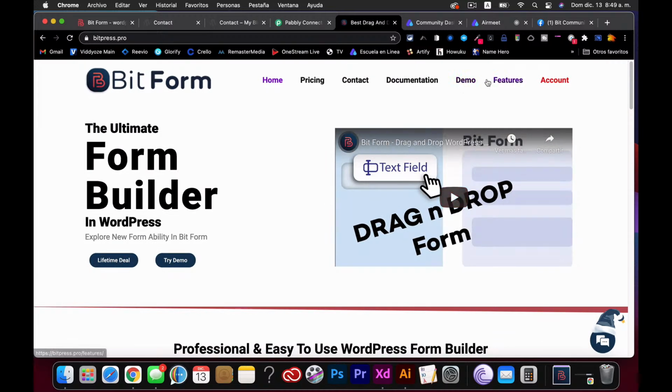Okay, as my suggestion, just keep it in mind, because this is really important for users. They would like to see what Bitform is coming up with and why they should buy Bitform today instead of buying another form builder. Like I said, I'm just a WordPress user. Okay.